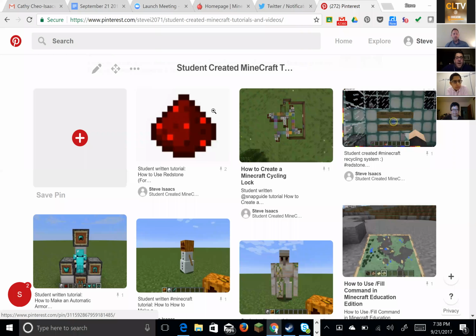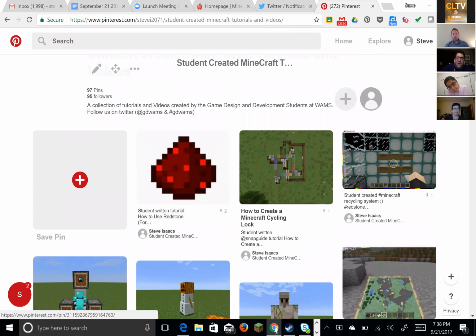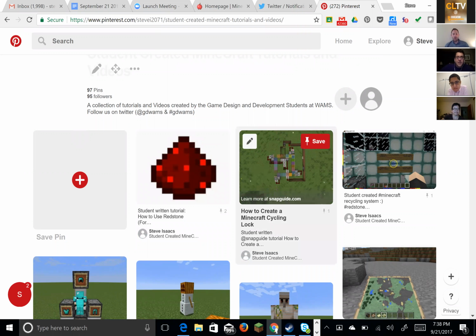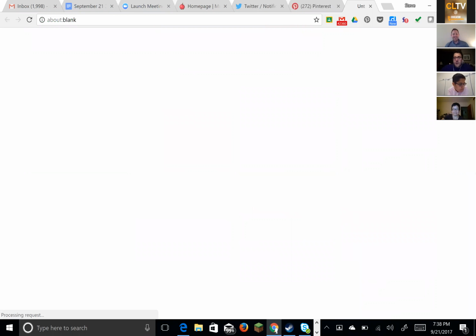One of the things I've been doing with my students is I have them create tutorials to teach other people how to do things in Minecraft. I had one kid last year who created a cycling lock, which, quite honestly, I'll try to click on it and see if it'll take us there. I personally would not know how to create this cycling lock, but I'm glad this child figured it out and was willing to share that with everybody.